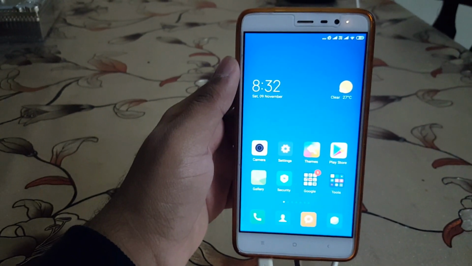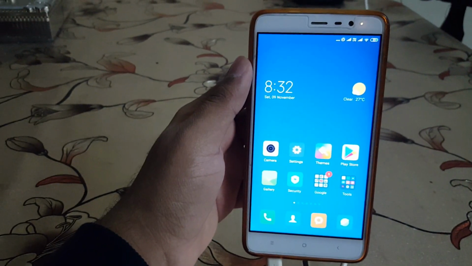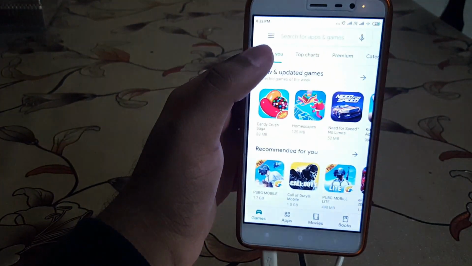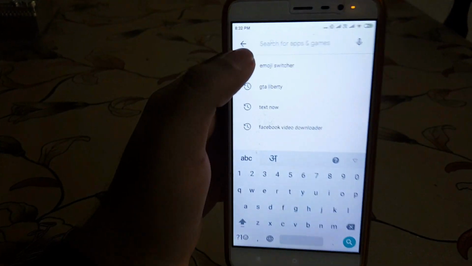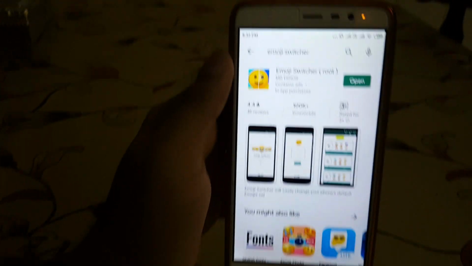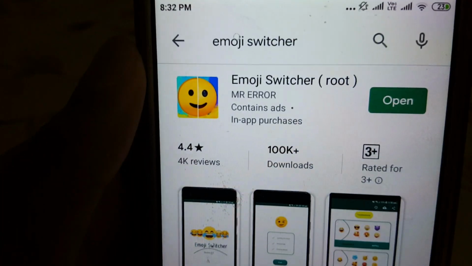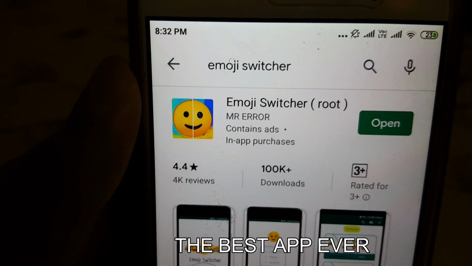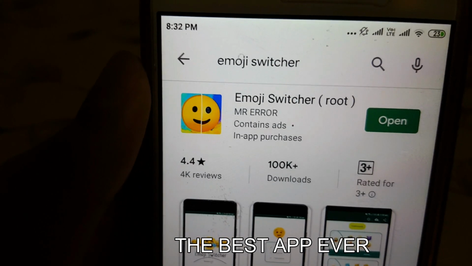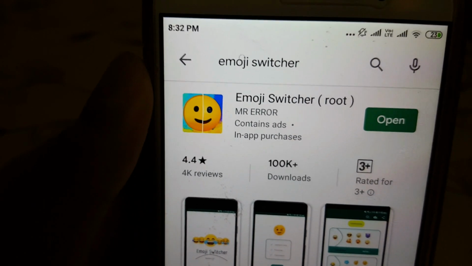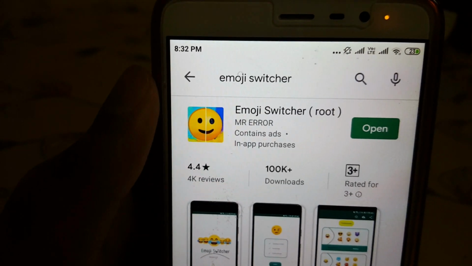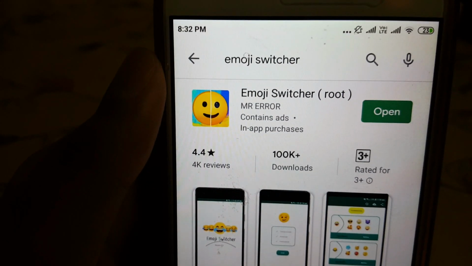So all you need to do in order to use Android 8.0 emojis is just open your Play Store, and then search for emoji switcher. At the top, as you can see, here is the app that will help you do the whole procedure. What this app does is switch the inbuilt Android emojis, meaning you can change the inbuilt emojis of your Android phone.